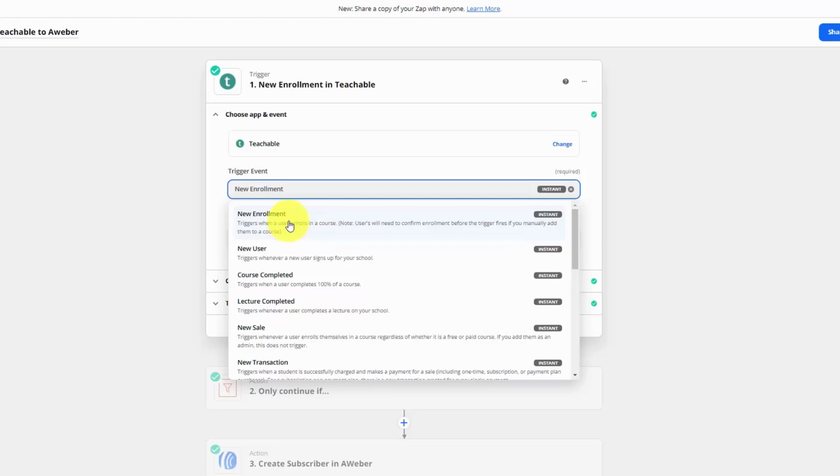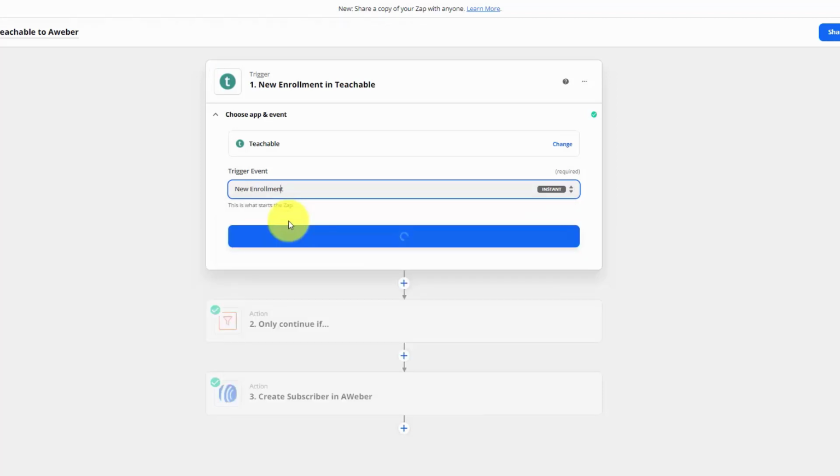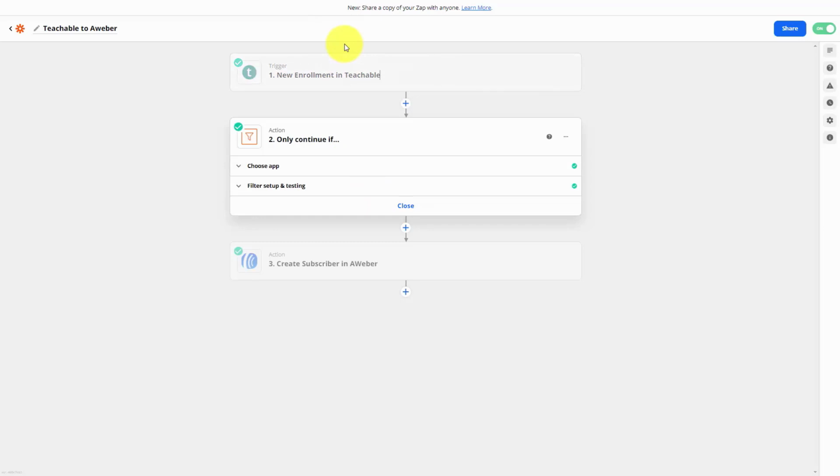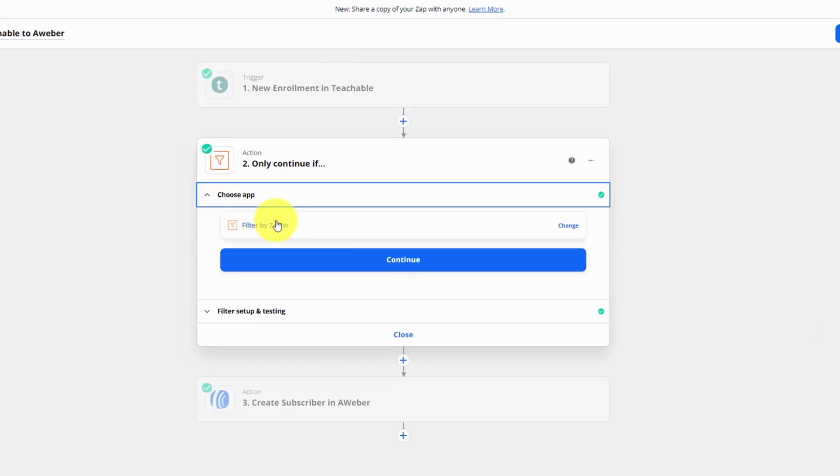For example, we want to trigger an action when there is a new enrollment. And then we would click the Continue button. We would select the Teachable account, and we would then test the trigger. But because the trigger is not course specific, and we want the action to be based on a course specific cause, we would then need to use the filter command inside of Zapier. And so in this case, we would use the filter in a specific way. So we would use the filter by Zapier and continue.